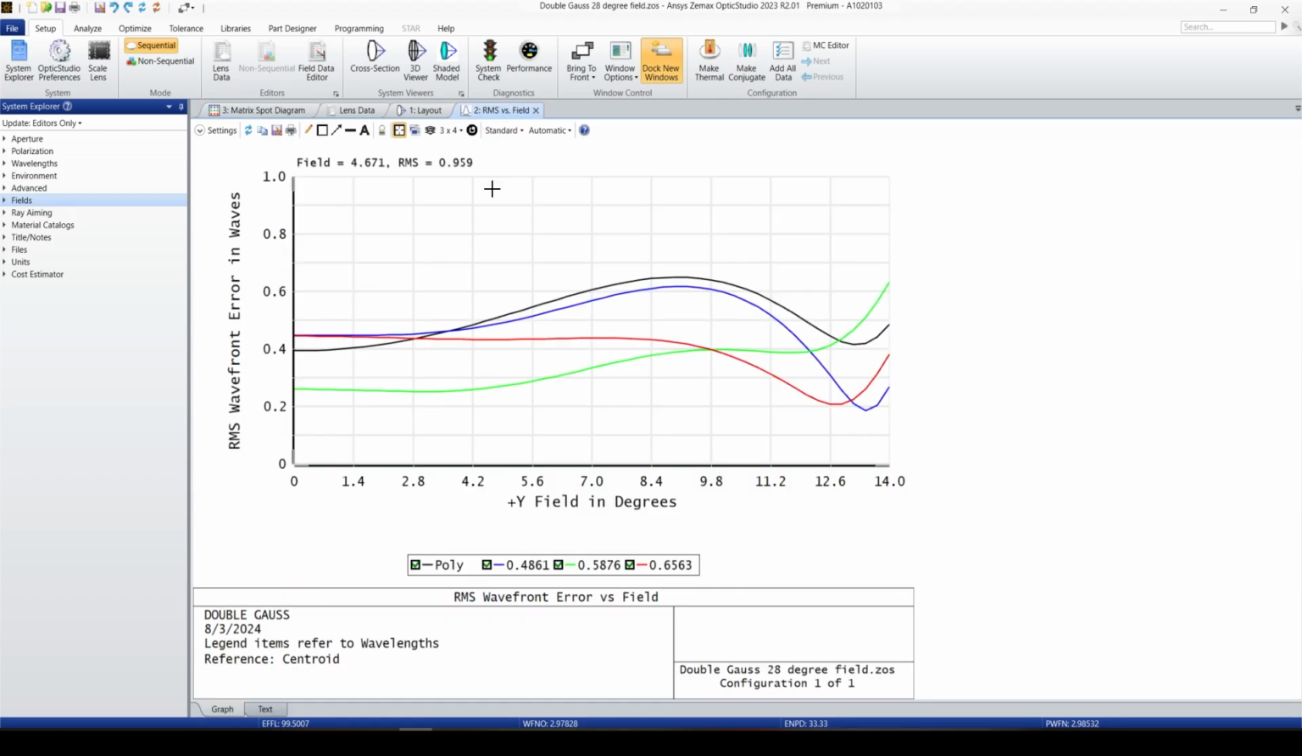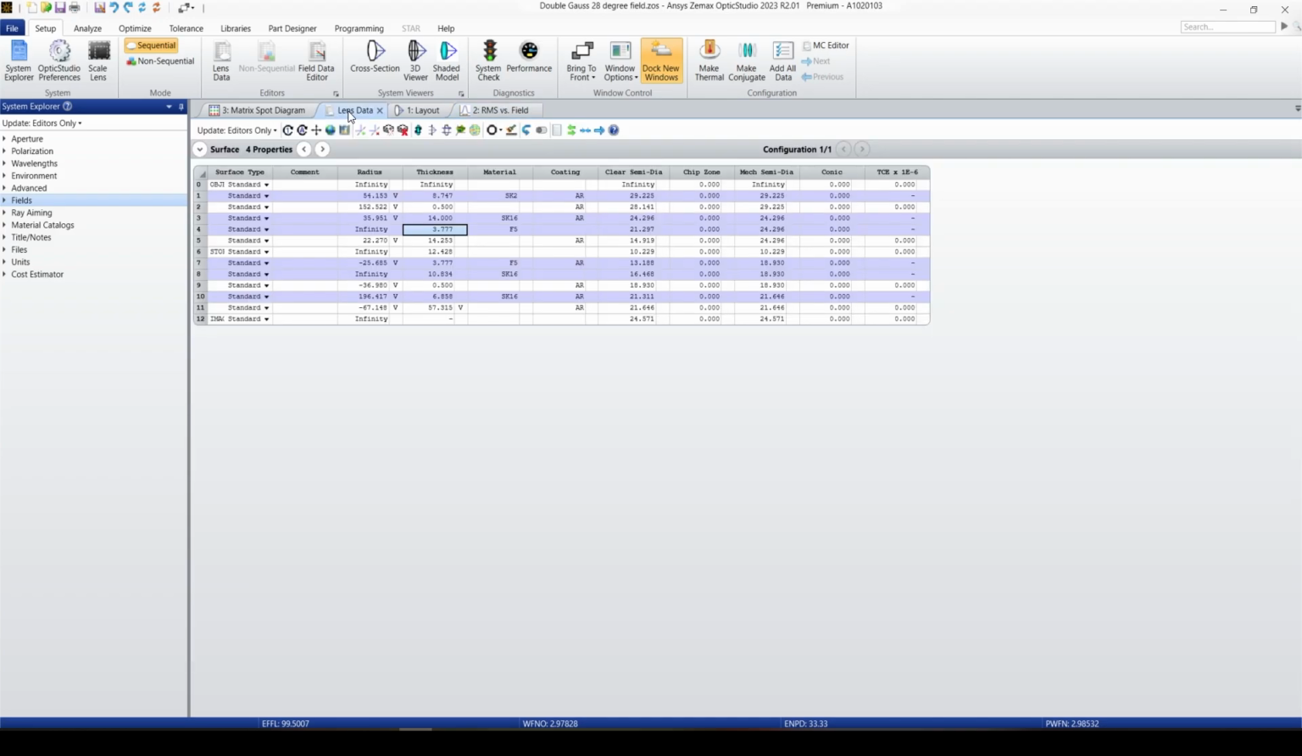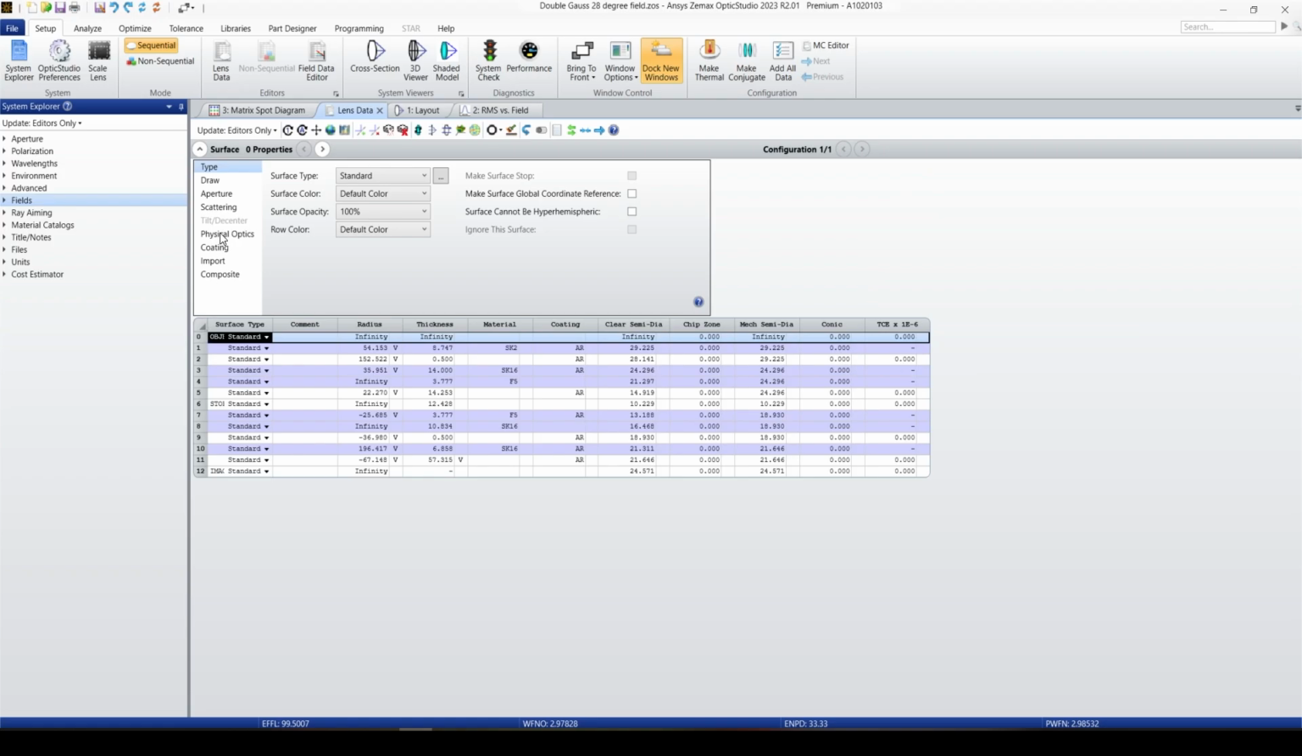Now let's look at one of the windows. For example, let's look at lens data. Here, this is the part where we import all the data that we're going to talk about. We have different parameters, different tools on the top, and we have a help button. And usually in Zemax, for each object or each parameter, we have properties here. For example, for an object, we can click and we get access to all the different parameters.